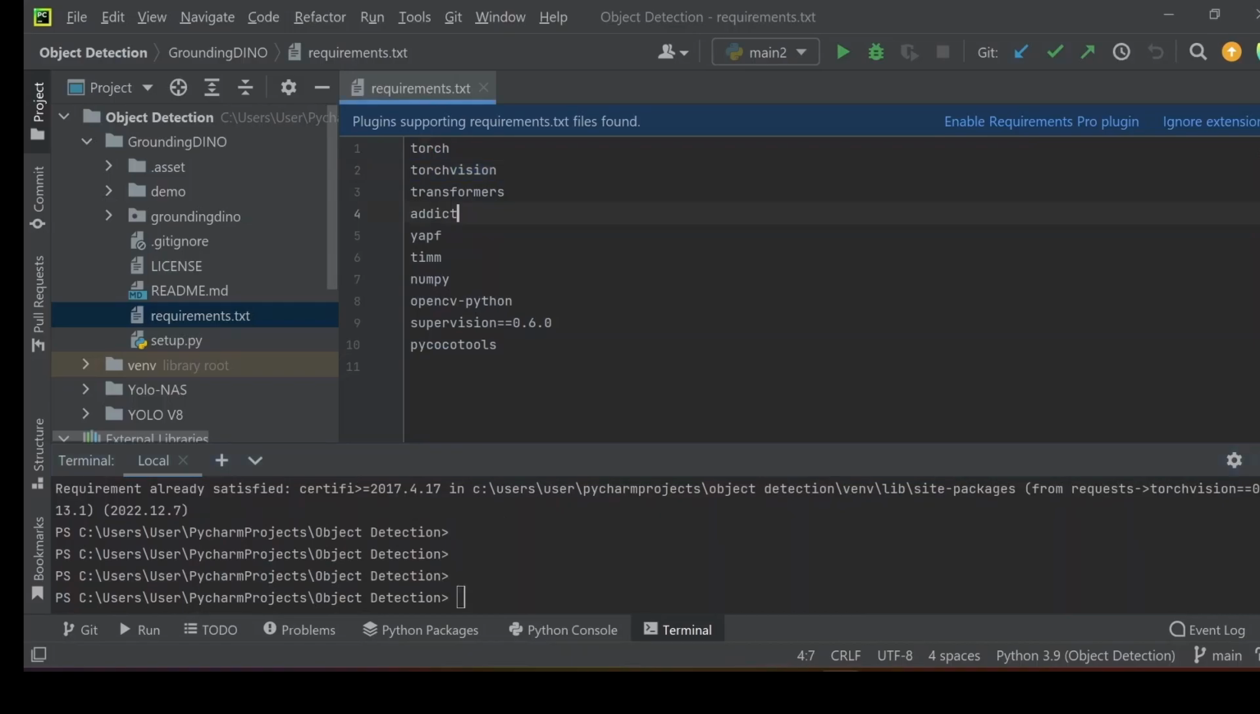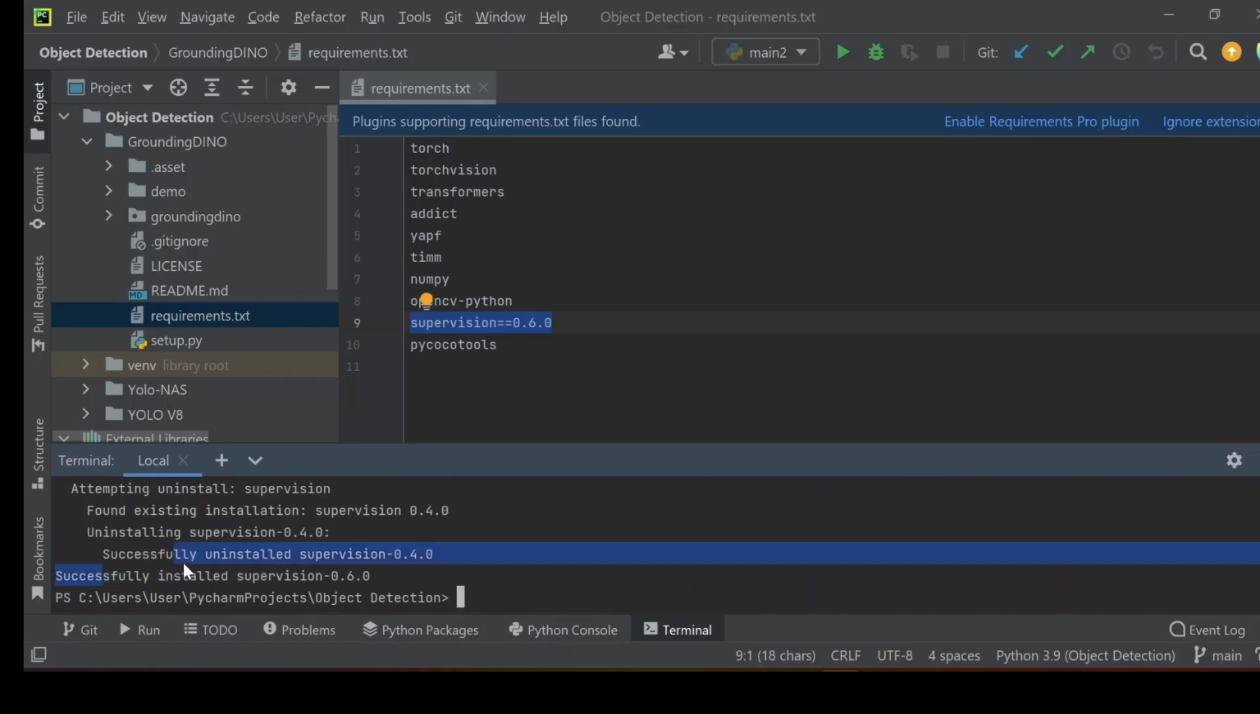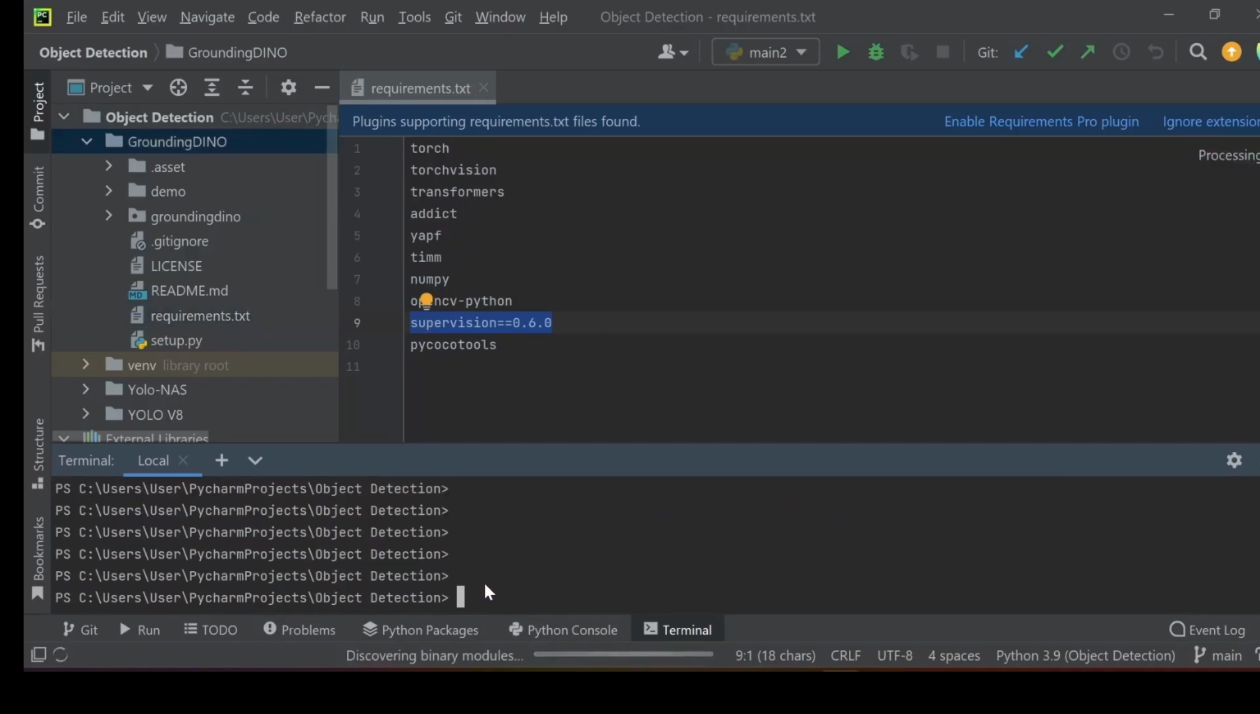And then we'll install supervision. Supervision is basically used for visualization, like matplotlib, but it's very fantastic. So you should install version 0.6.0.